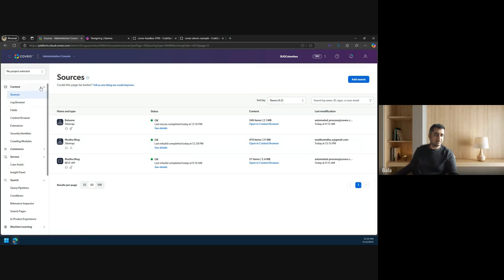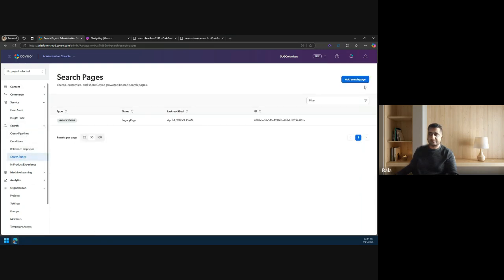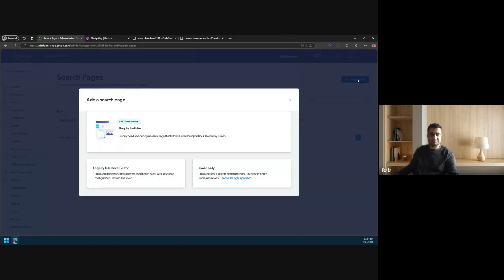The first one we will look into is search pages. So if you go into the navigation and look at the search, then you have search pages here. As I spoke before, you click on add search page. Here you have a simple builder, a legacy interface, and now this one is code only, which you can build outside. I'll quickly show the legacy simple builder.